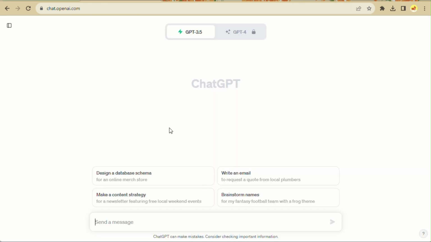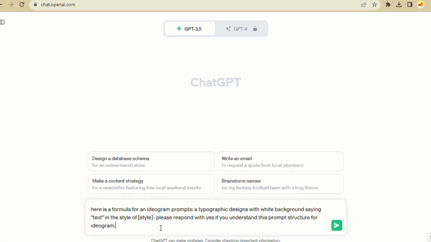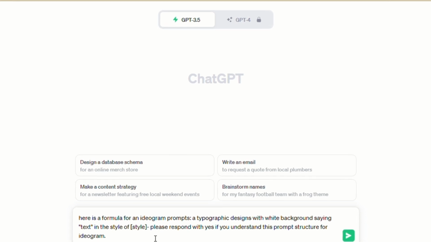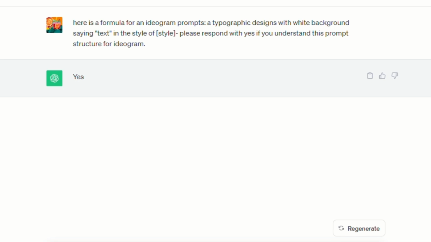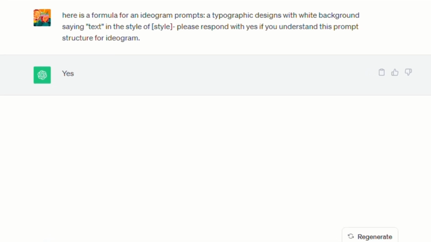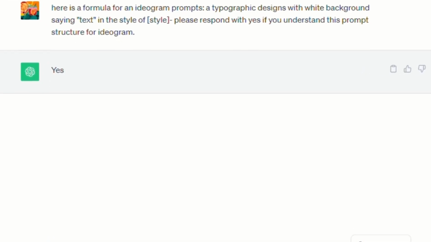But before we move further, we will actually be using ChatGPT to generate the ideas or the prompt for us to use in Ideogram. There are two ways that we will be sharing with you on how you will be able to generate print-on-demand designs. One is with text, and the other one would be with a subject.